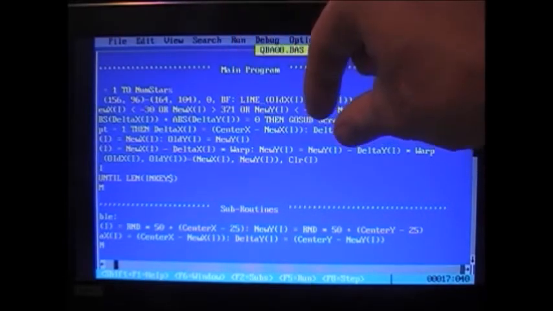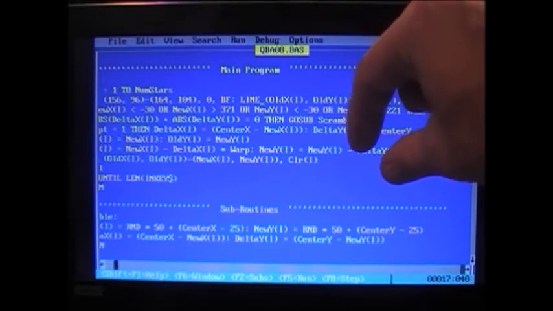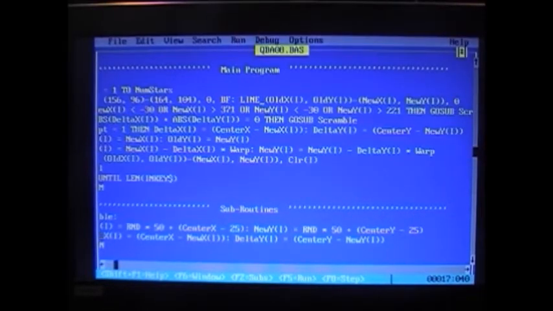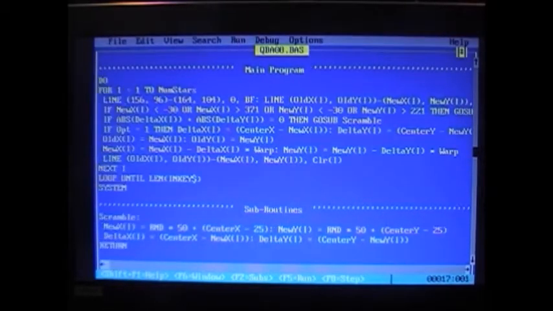Then you draw the new one, erase the old one, draw the new one, erase the old one, draw the new one, etc. So all that does is it gets rid of the old information, the old imagery on the screen.